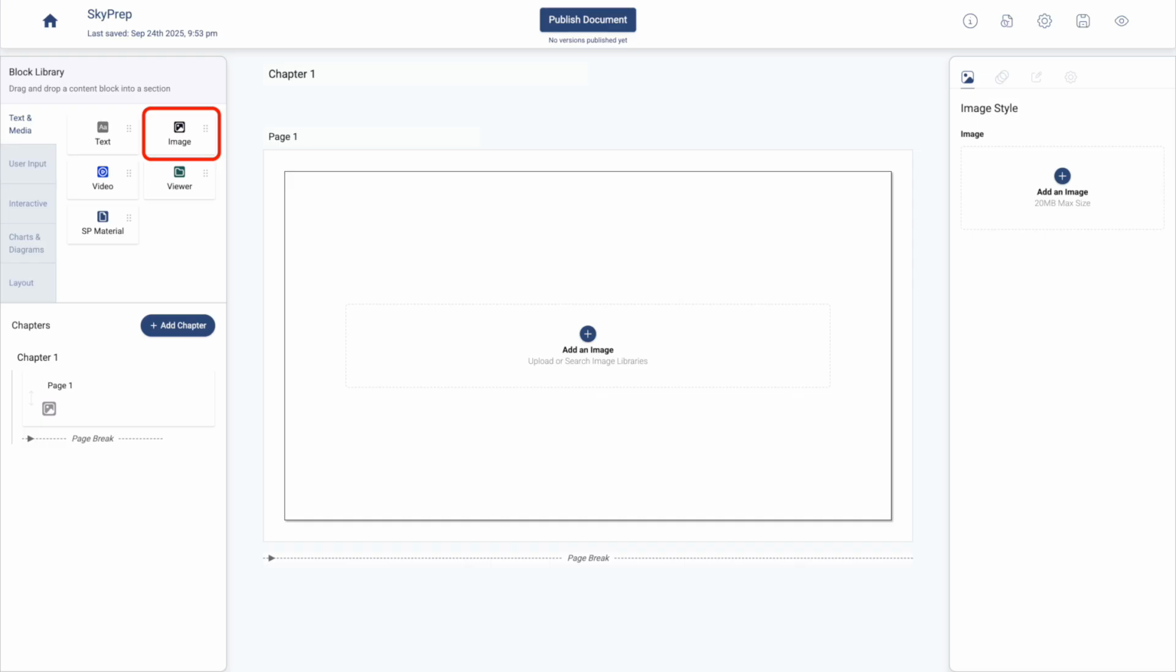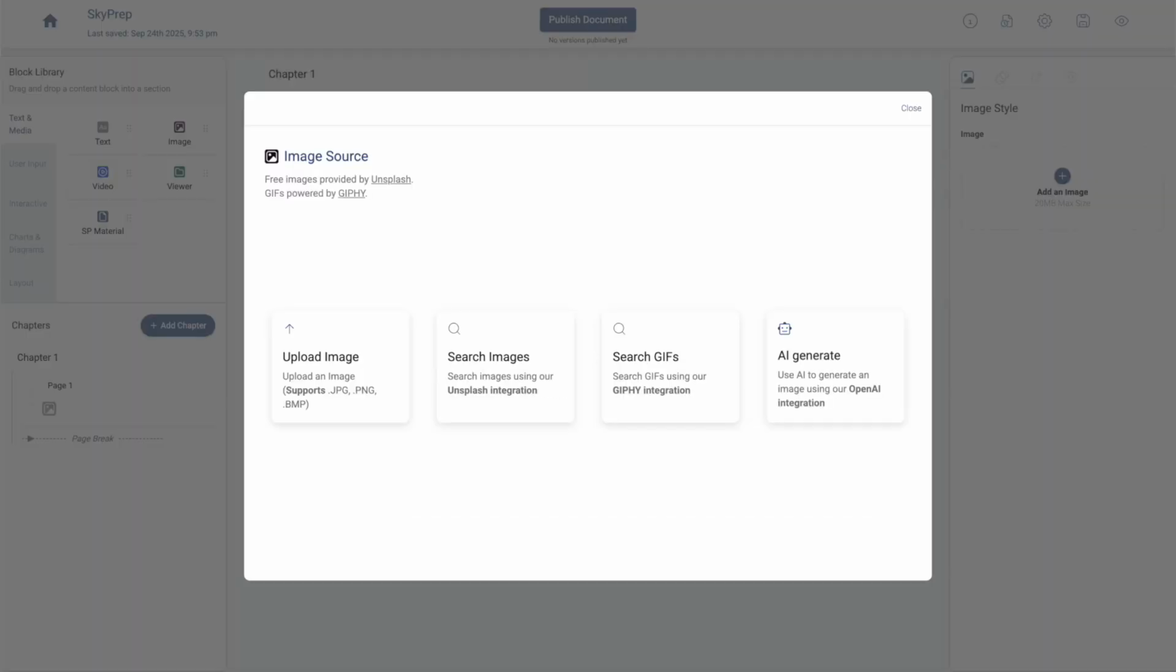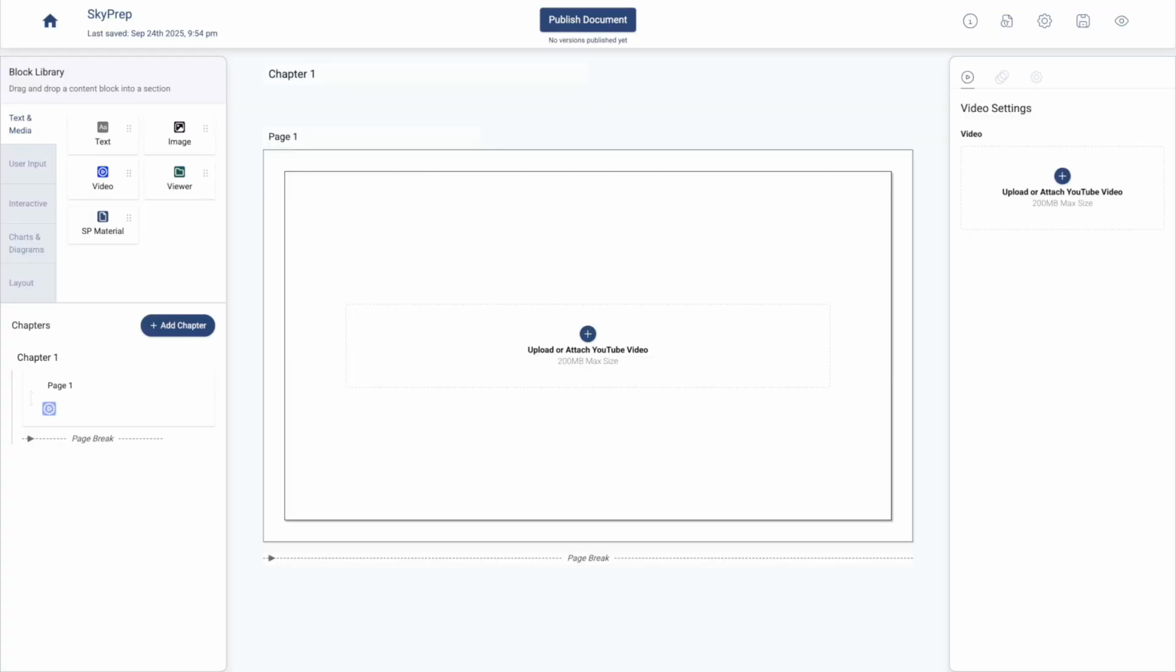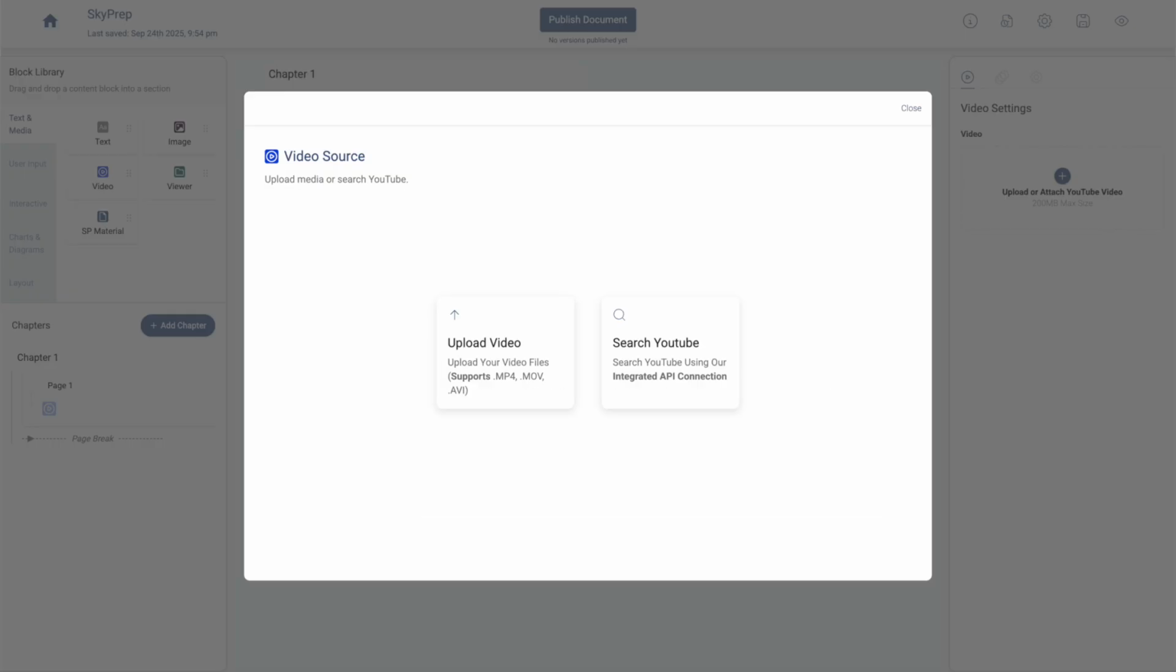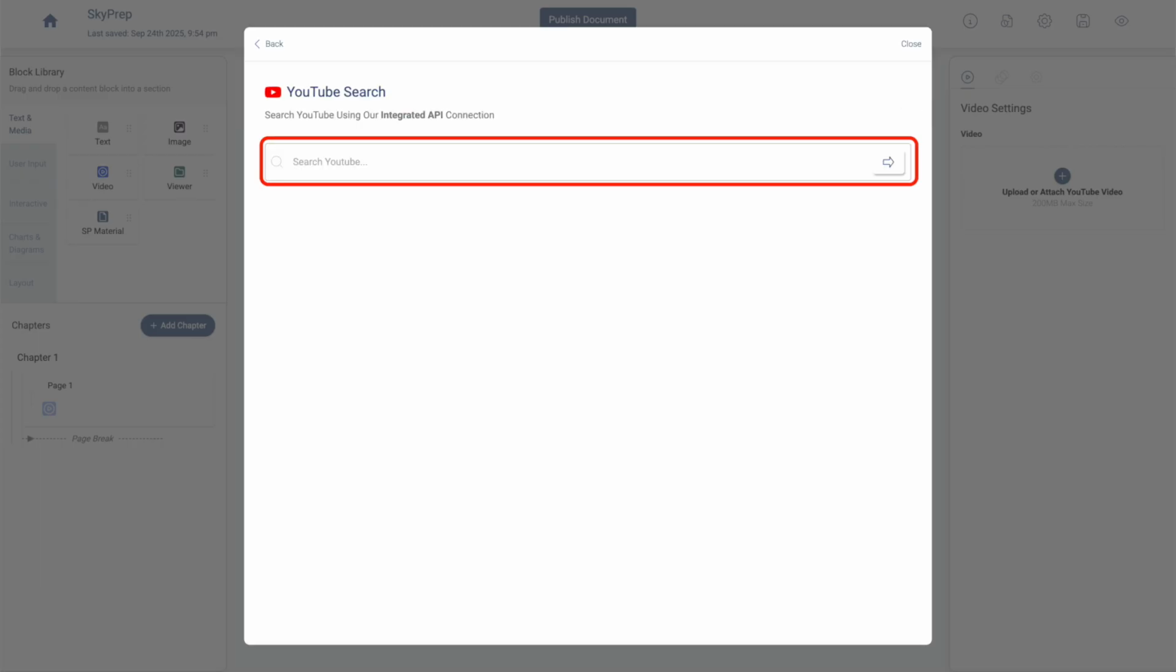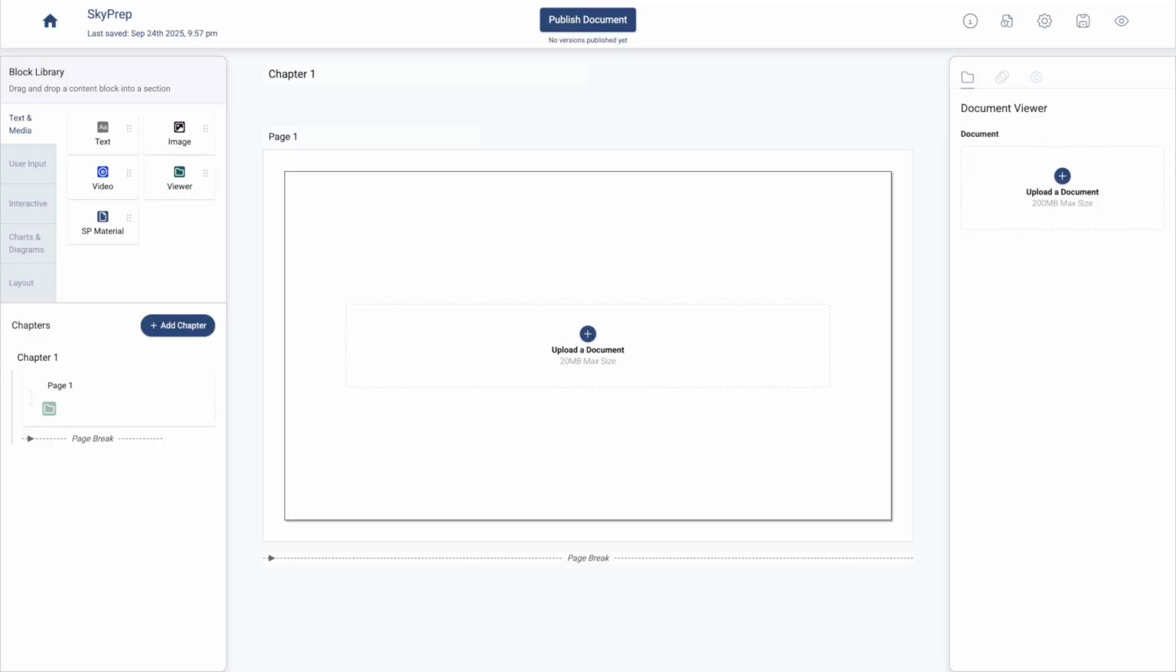The Image Content block allows you to add a custom image. You may also select an image by searching Unsplash's image catalog, insert a GIF through the Giphy search option, or use AI to generate an image if your platform supports AI. Video lets you either upload a video directly from a computer or search YouTube and easily embed any video. When searching YouTube, you can use the search bar as an address bar to upload specific videos.